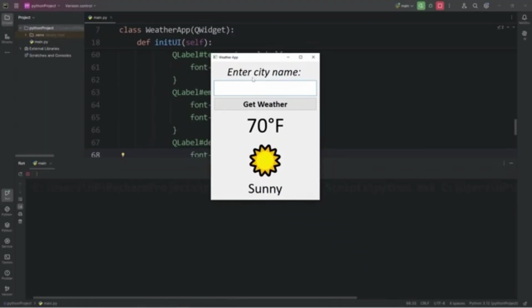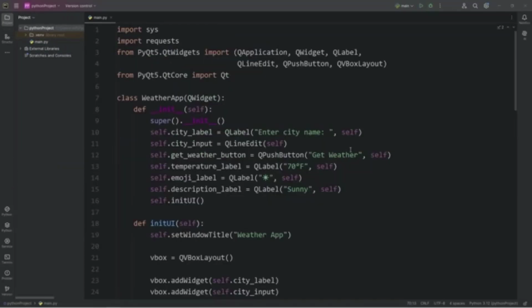Alright, so this is what our weather app is going to look like. We have the city label, a text box to enter in a city, the get weather button, the temperature label, an emoji label, and a description of the weather currently. Now we just have to add some functionality because currently this doesn't do anything.